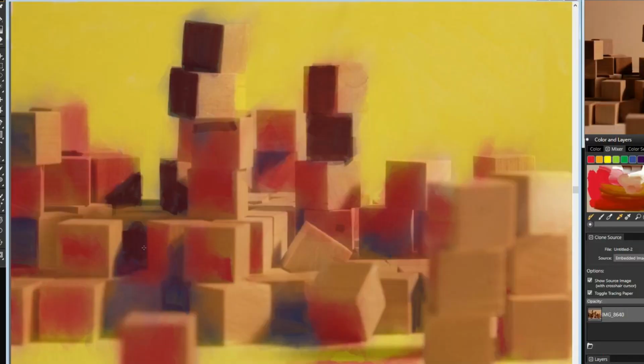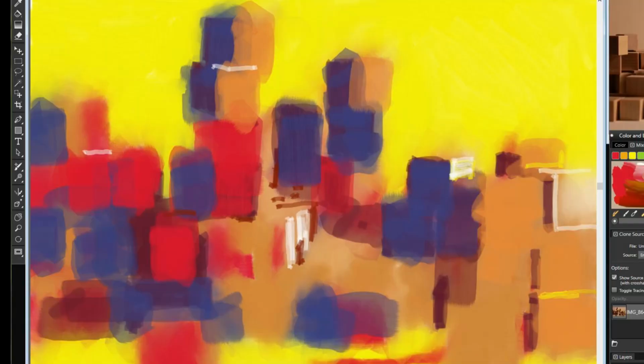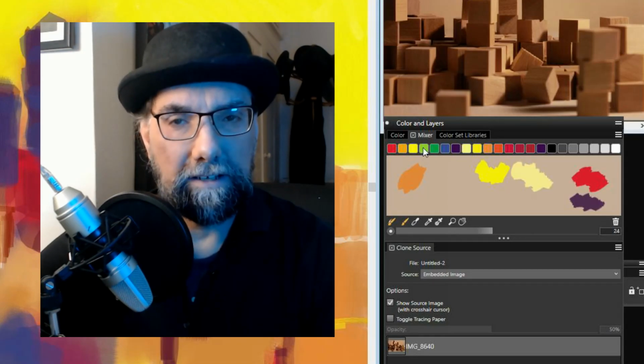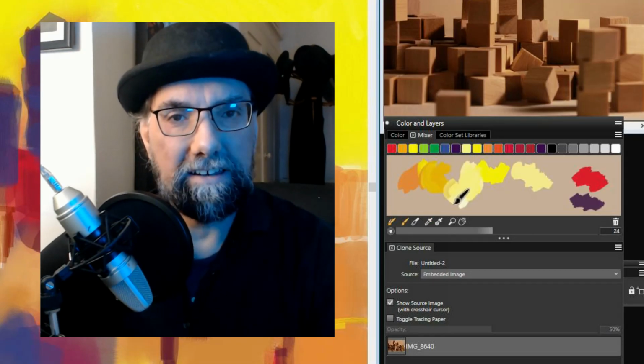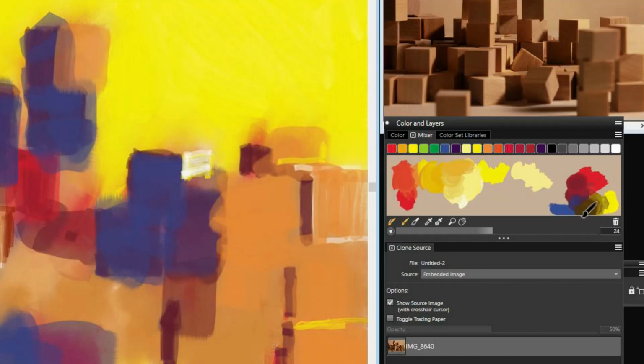Using the tracing paper and the new brush, we get a general idea of where the dark areas are. Now we use our palette. We mix primaries together to create transitional shades and darker colours.